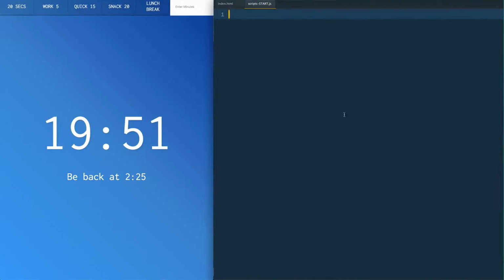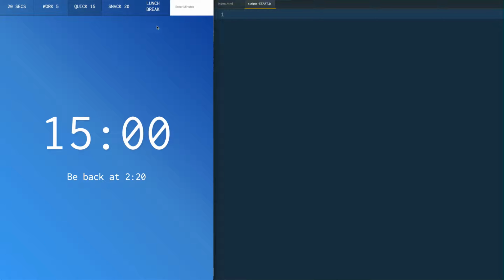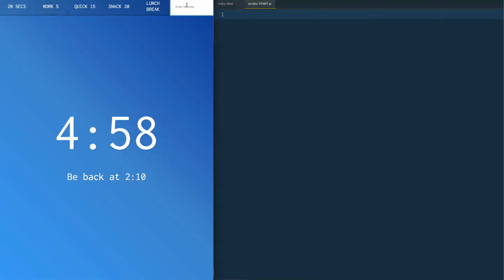Today we're creating a countdown timer that will show us how many seconds are left in some sort of task. Like you've got a quick 5-minute break, or a 15-minute break, or a lunch break going on. You need to be able to click these buttons, or you can put in the number of minutes that you'd like. It's going to count it down as well as show you what time to be back.